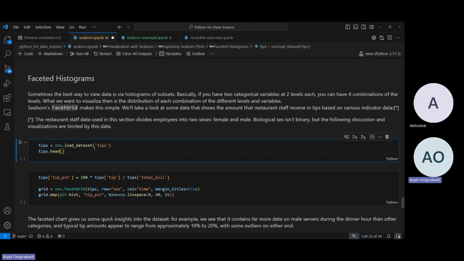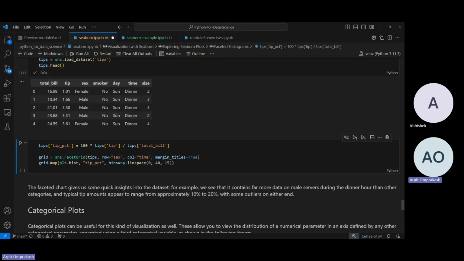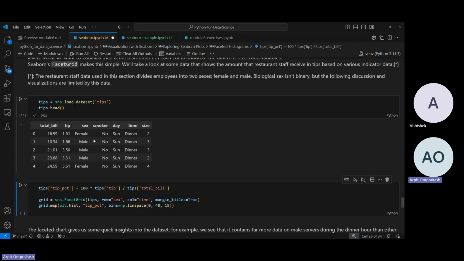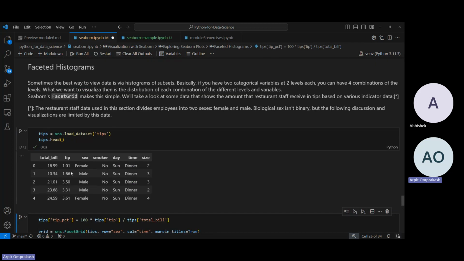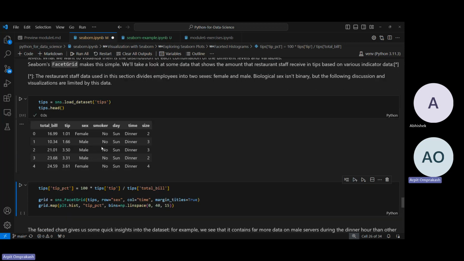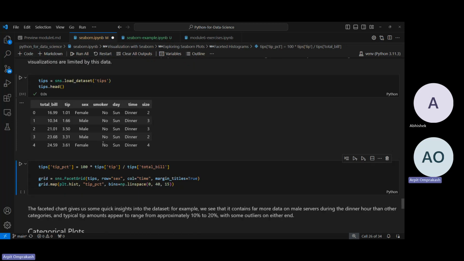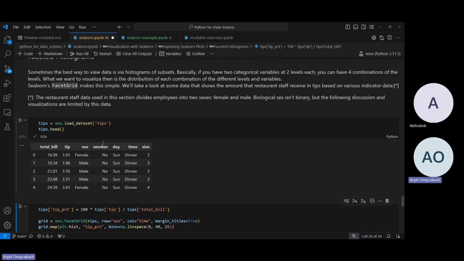So basically, we have a data called tips data in Seaborn. So it's basically data collected from a restaurant where they have what was the total bill, what was the amount that they tipped, was the person biologically male or female, were they a smoker, what day it was, what time it was, lunch, dinner, and everything, and what is the size of the order. Okay, size of the order.